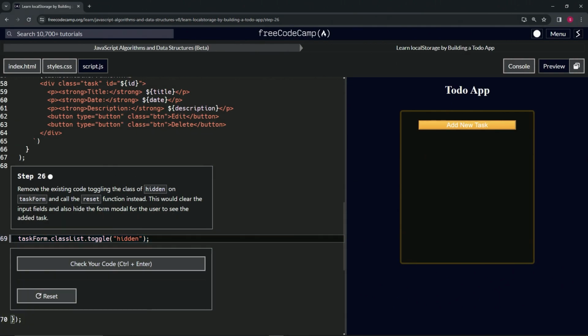All right. Now we're doing freeCodeCamp JavaScript Algorithms and Data Structures Beta. Learn Local Storage by building a to-do app.